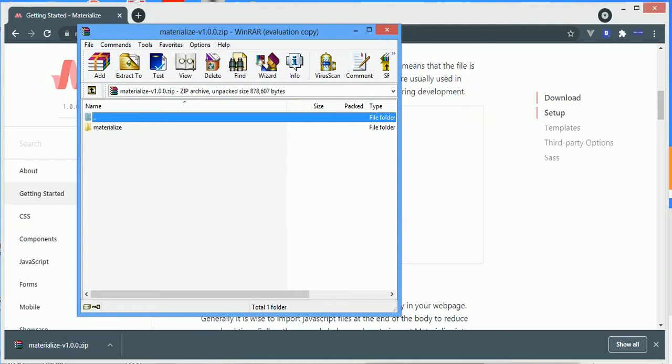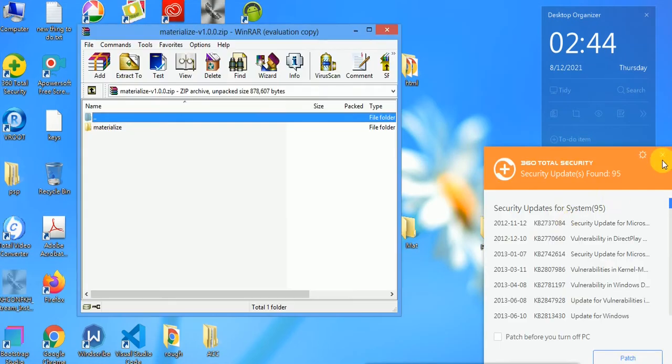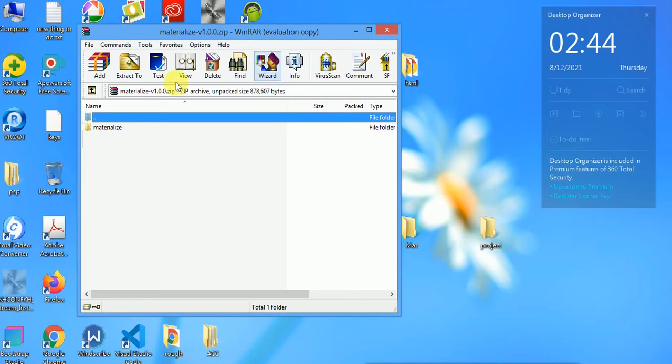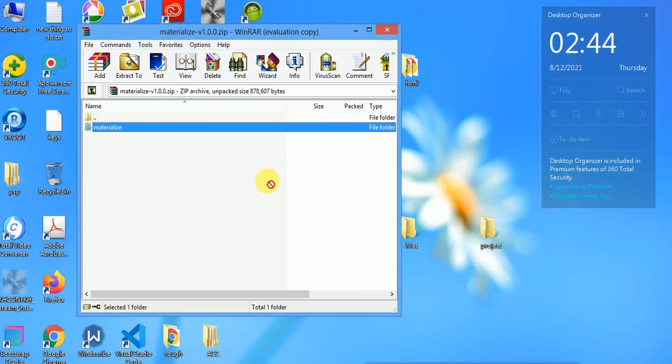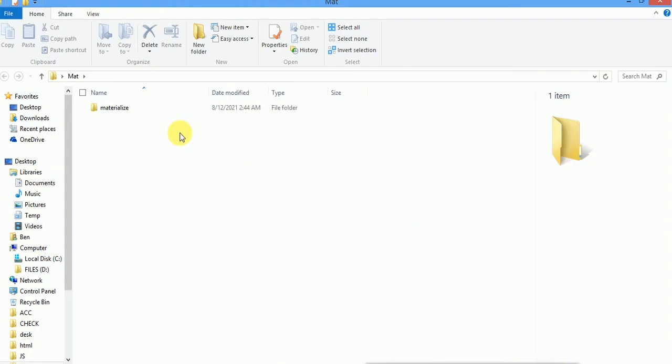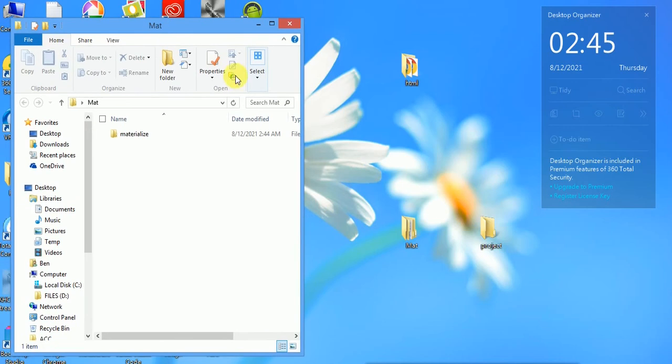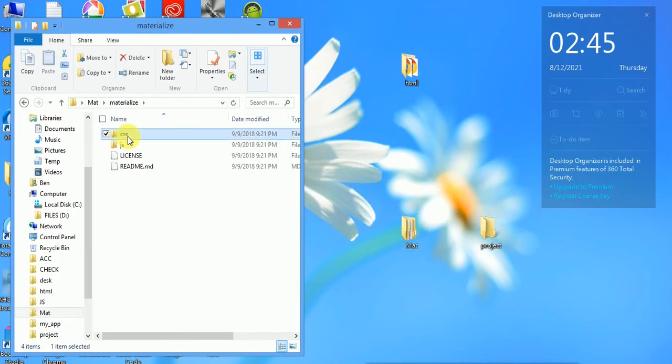I go to my desktop. That's the zip file here. Let me close this. The zip file, I just want to extract it inside this folder that I created. I have dragged it there. If I open this folder, you will see Materialize. Now in any project that I want to use Materialize, what I want to do is to open this Materialize, copy the CSS and the JS folder and drag it inside that project.